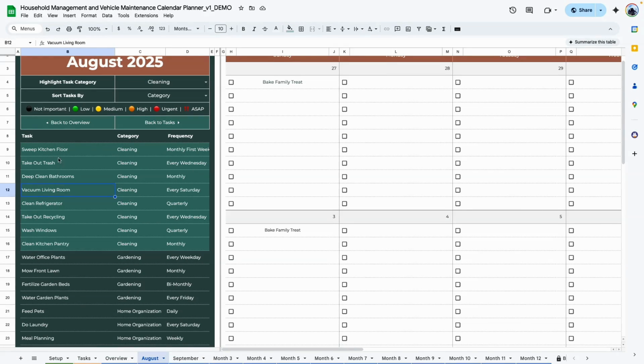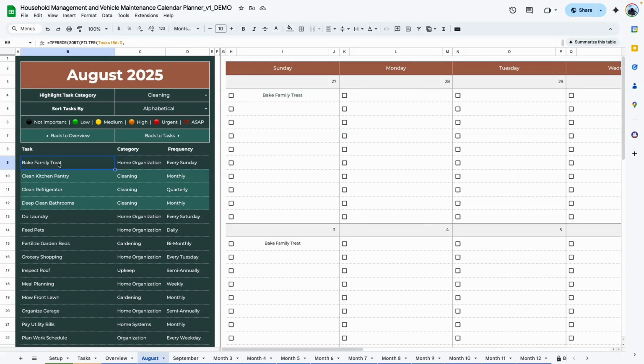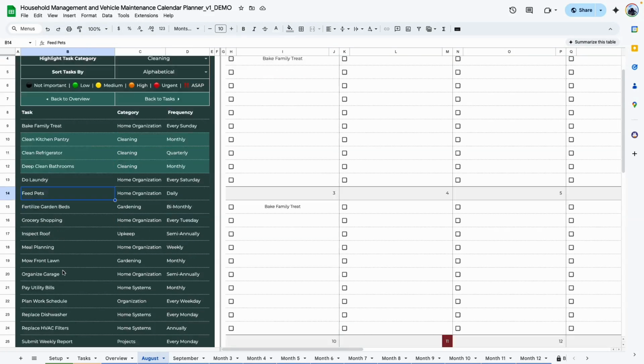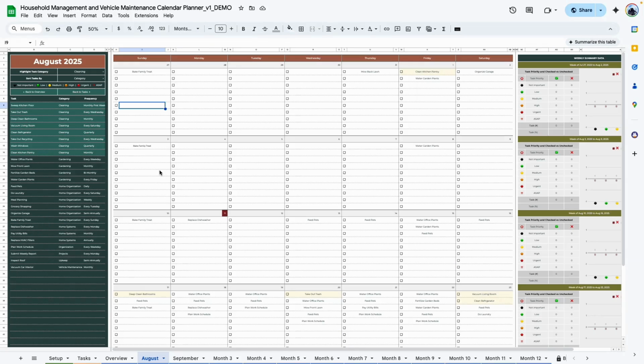The task will be summarized here. So you have your task name, the category, and the frequency. You can see right now it's sorted by category. If you want to change it to alphabetical, switch to alphabetical. And now the tasks will be organized in an alphabetical order, going from B all the way down here to W. Here's the calendar area.